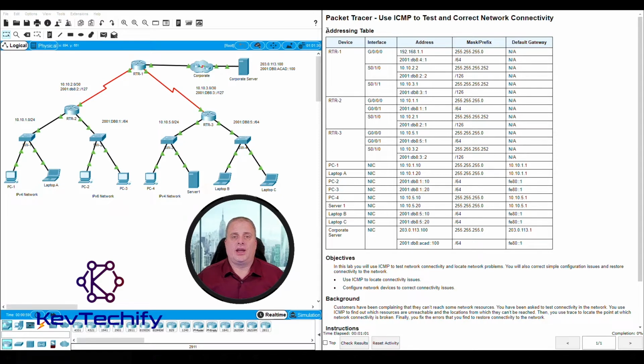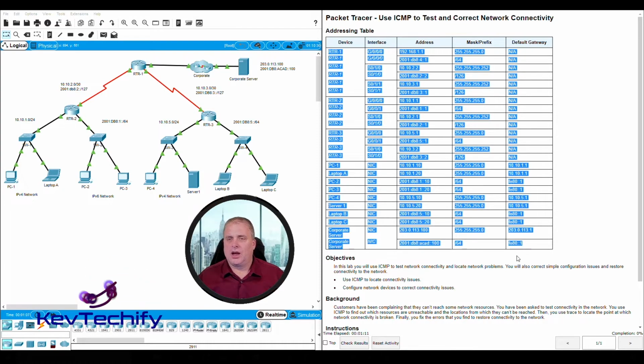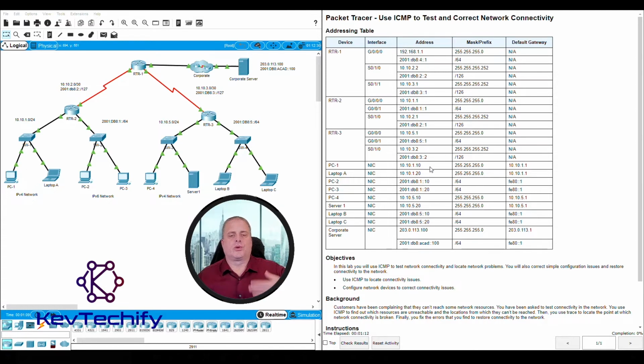Here we have an addressing table. This is what all the addresses should be. This is how the devices should be configured. If they're all set this way, our network should work correctly.